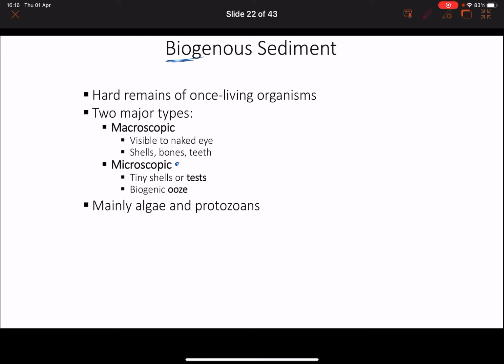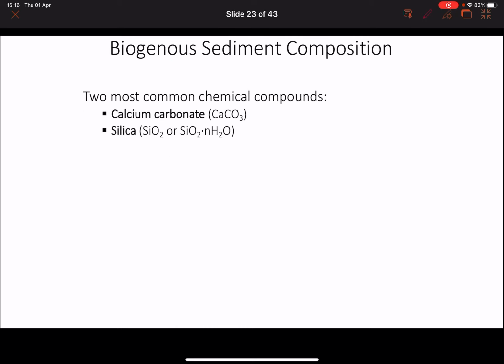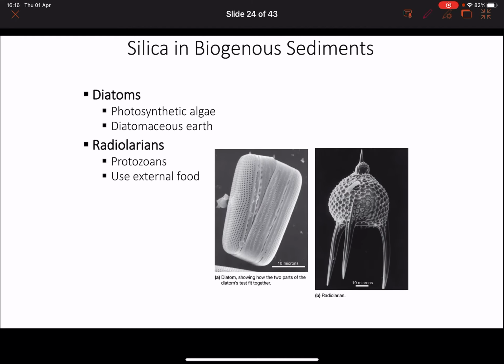These tiny shells are referred to as tests, or biogenic ooze. Biogenous sediment mainly comes from algae and protozoans, and we'll talk about specific examples. The two main types of biogenous sediment are calcium carbonate and silica. It's important to keep in mind that these are two different categories.